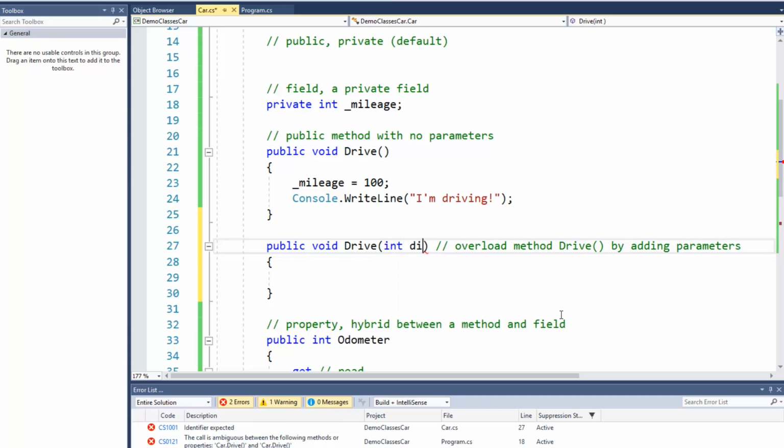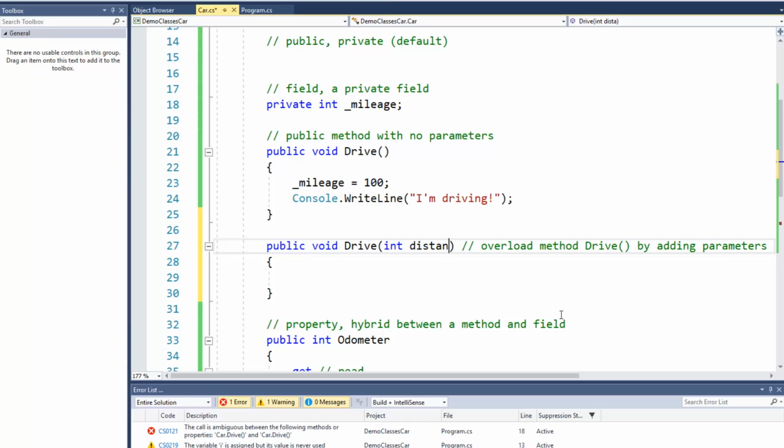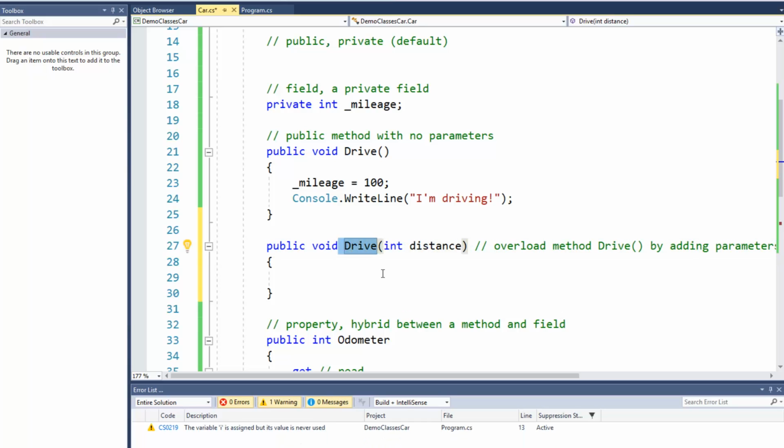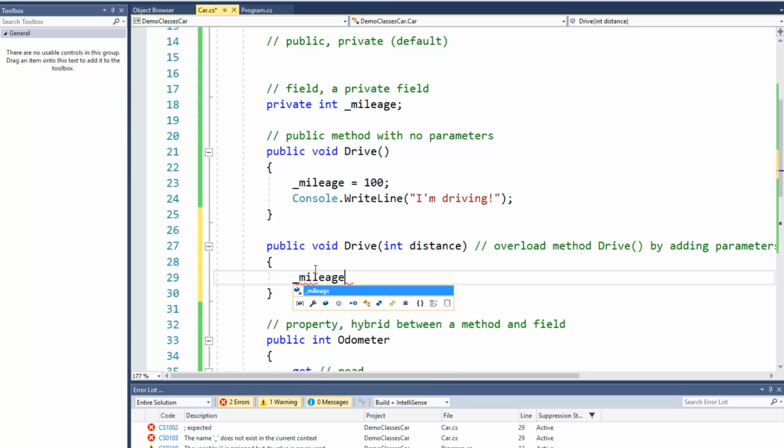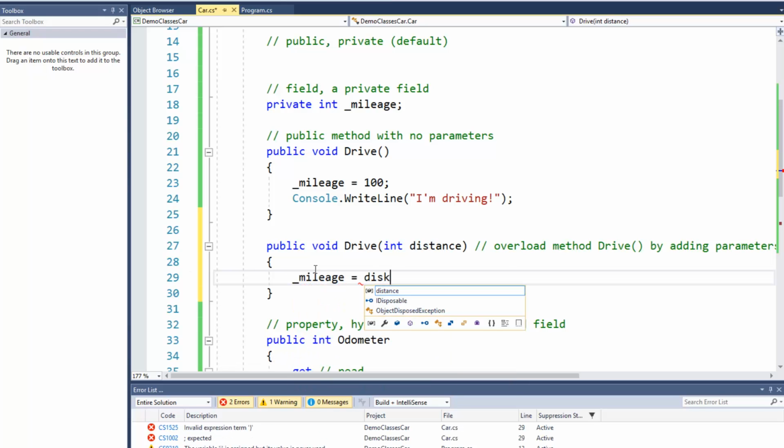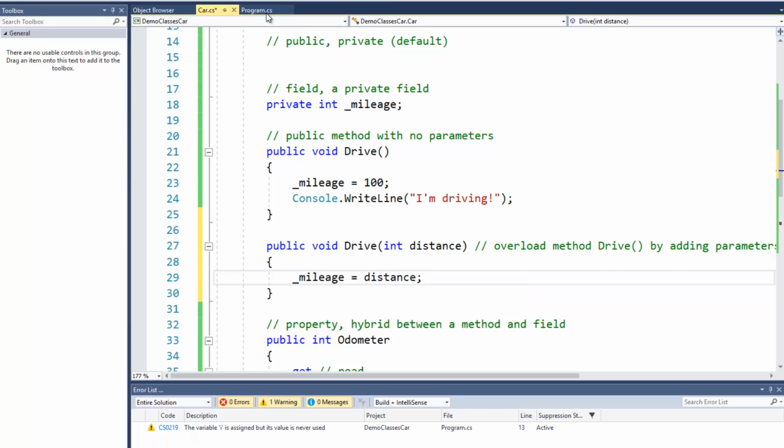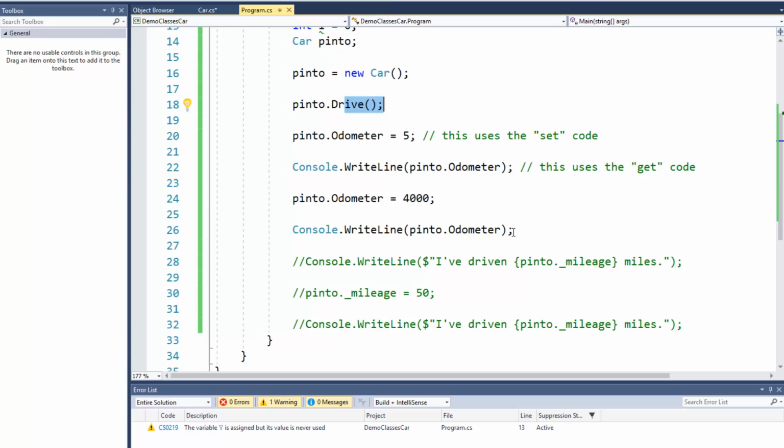I'm going to call this distance. Okay, so that says when you call the method called drive from your car, you will specify how far you want to go as an integer. And again, we don't have fractional miles, so that's some number of miles. And then I'm going to say underscore mileage equals distance. And then I can actually make use of that by going back to main.